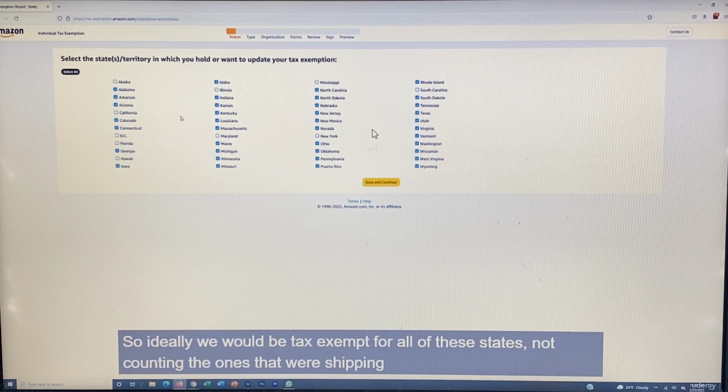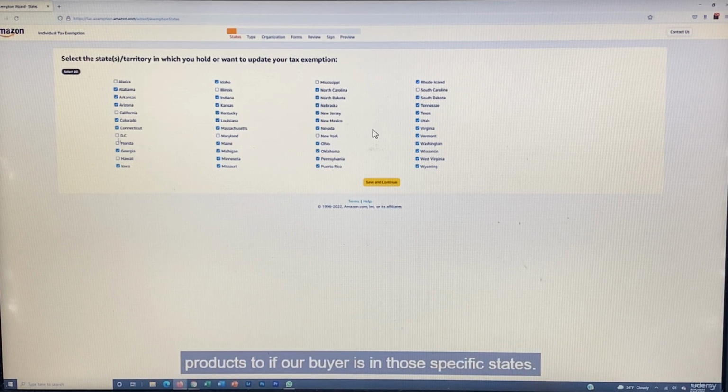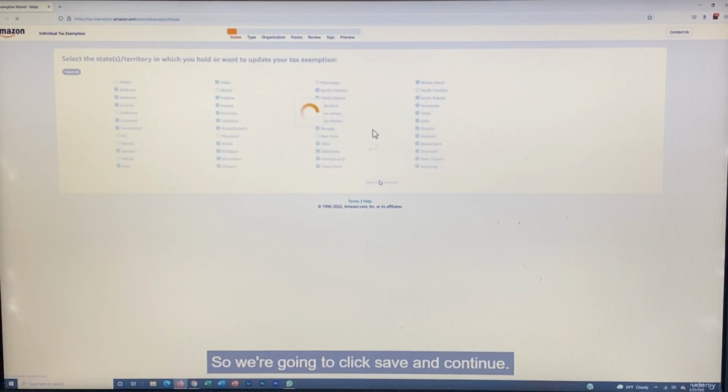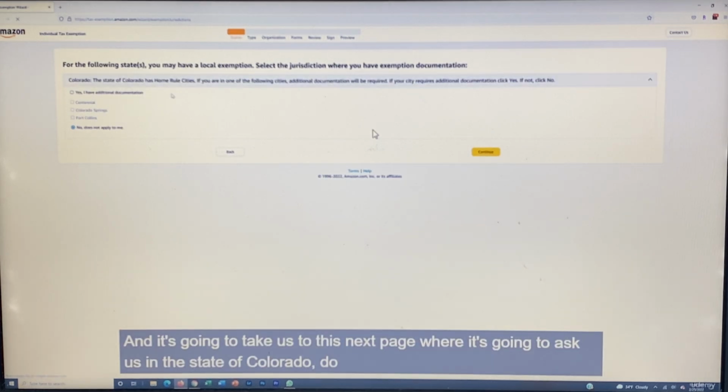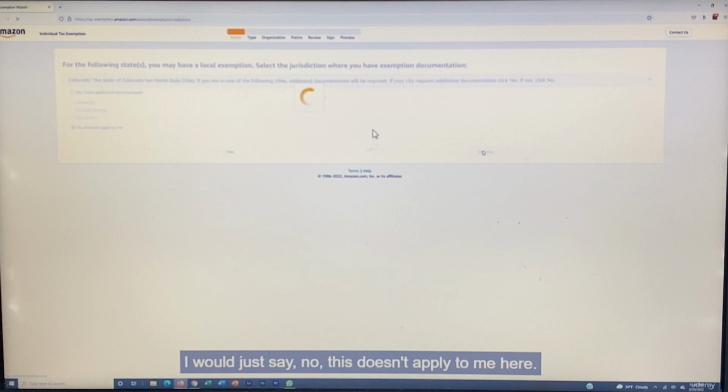So ideally, we would be tax exempt for all of these states, not counting the ones that we're shipping products to if our buyer is in those specific states. So we're going to click Save and Continue. And it's going to take us to this next page where it's going to ask us, in the state of Colorado, do you have a local tax exemption? I would just say, no, this doesn't apply to me.